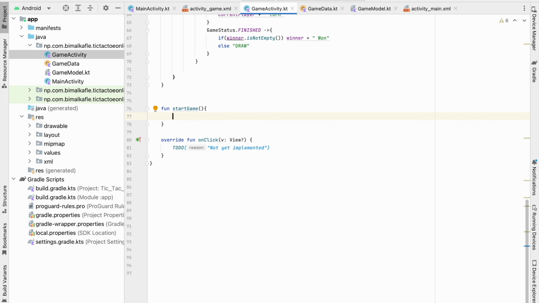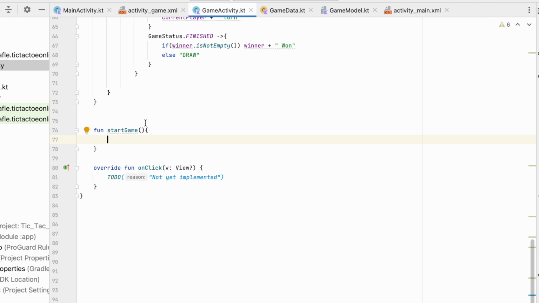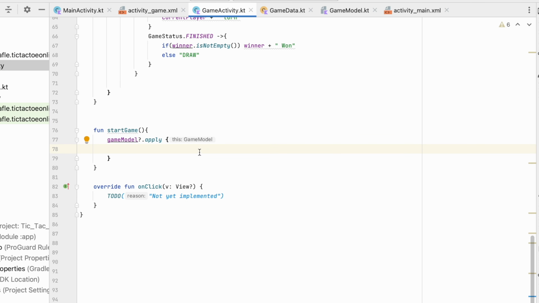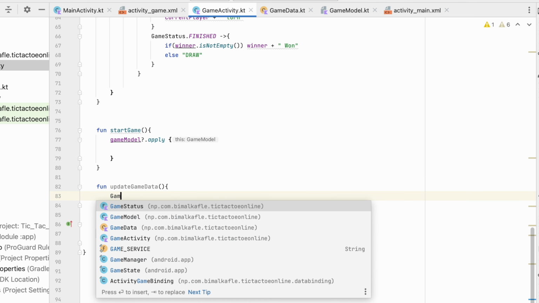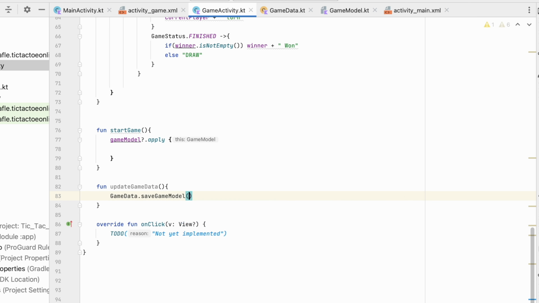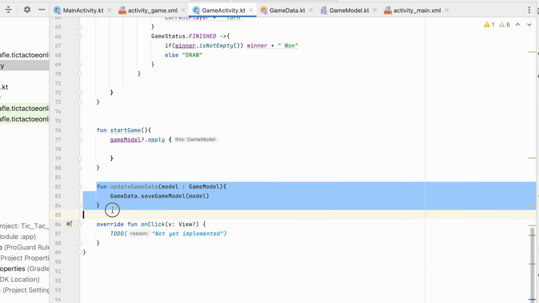How will we start the game? We'll just update that game data. For that, from the available game model, we will do apply. Let's create another function to update the game data. So update game data. Here we will call game data dot save game model, that we will pass from here. Here also we'll get that model as game model. So it will be just updating the game data.